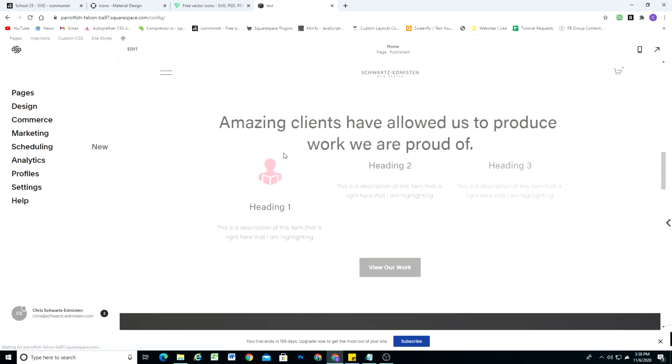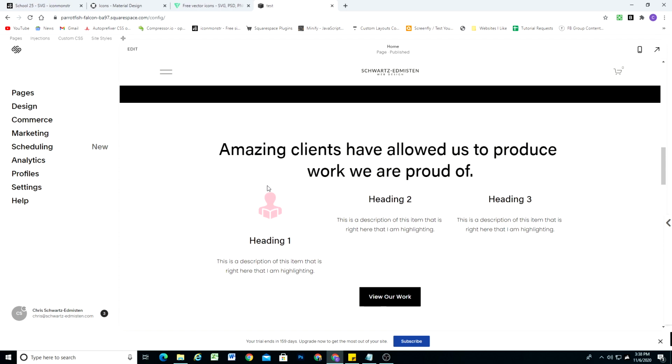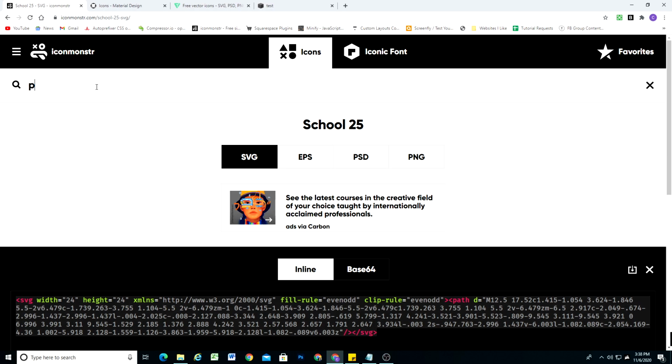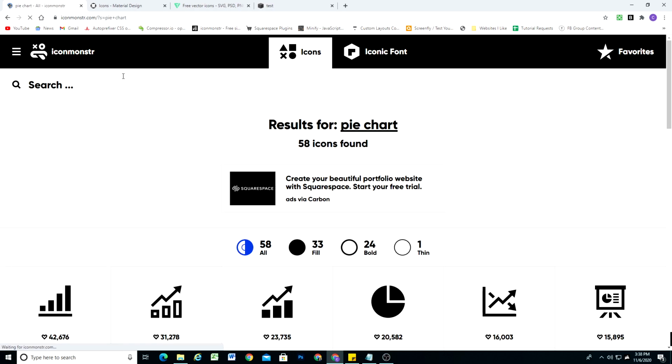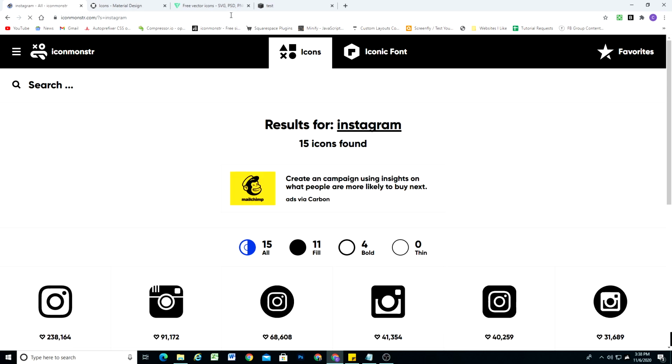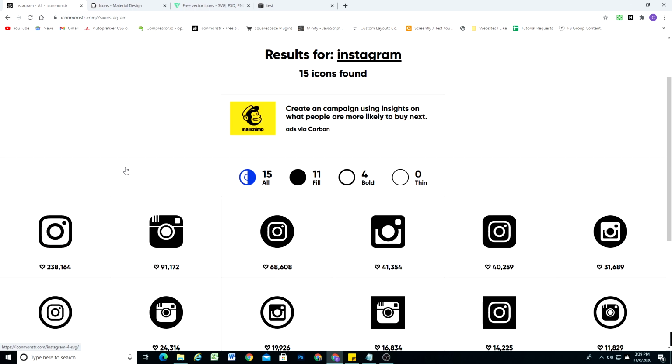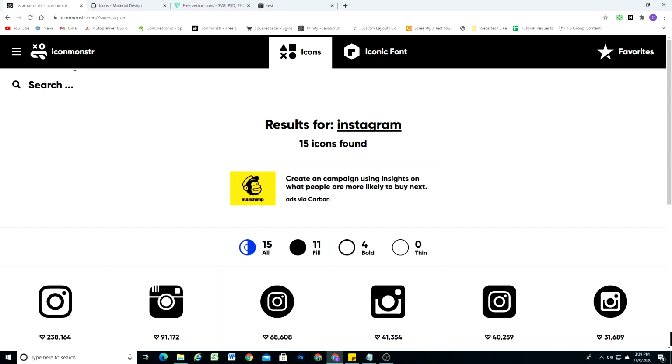And this icon will be totally crisp and clear on every device because it's a vector and not a pixely image. So that was Icon Monster. They have a bunch of different icons here. You can just type in whatever you're looking for, and they have a ton of different free icons here in a couple different styles. So Icon Monster is one site that I love.